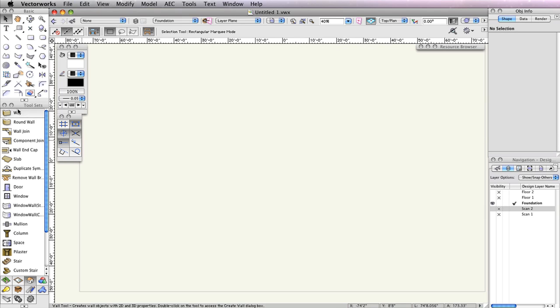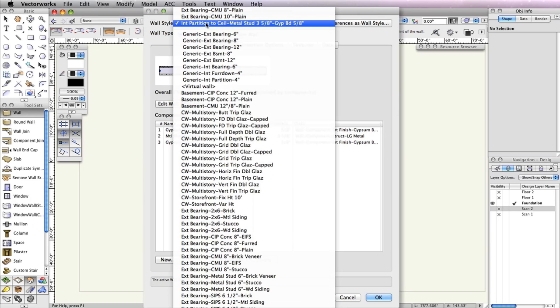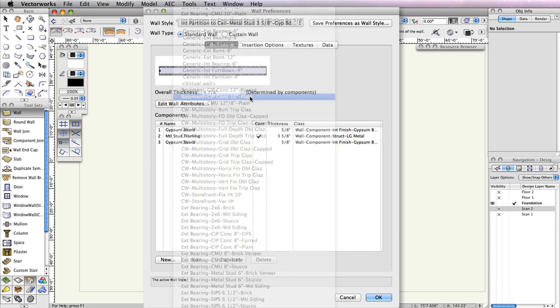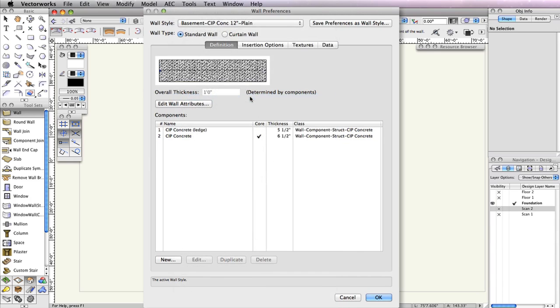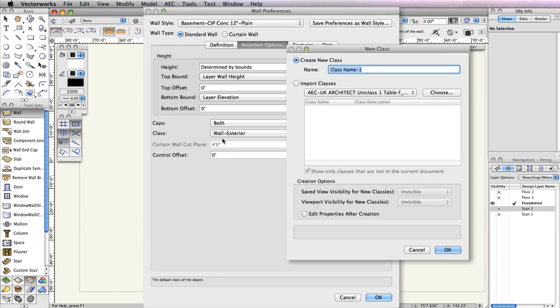Select the Wall tool from the Building Shell toolset. Also, click the Wall Preferences button found in the toolbar. Then, choose Basement-CIP Concrete 12-inch-Plane from the Wall Styles menu across the top of the Wall Preferences dialog box. We'll also give this wall style a new class. To do this, choose New from the Class drop-down menu. In the New Class dialog box that appears, type Wall-Foundation into the name field and click OK.